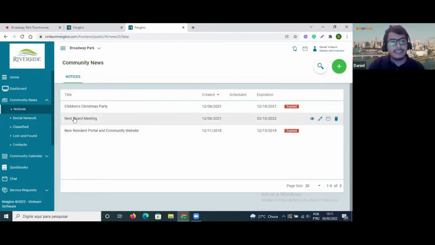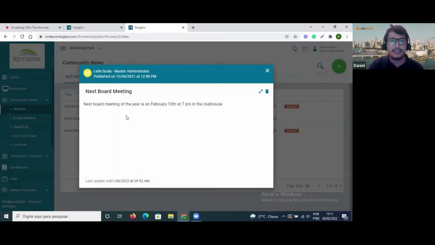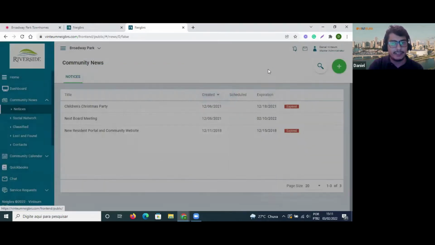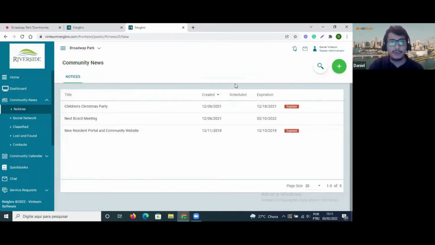You can access the content of a notice by either clicking on this eye icon or on the title itself. Then see all the content, attachments, etc. And because we are master administrators, we are able to edit and delete this notice. Of course, residents won't have that option. For you to create a new notice, you just need to click here on the green plus button.